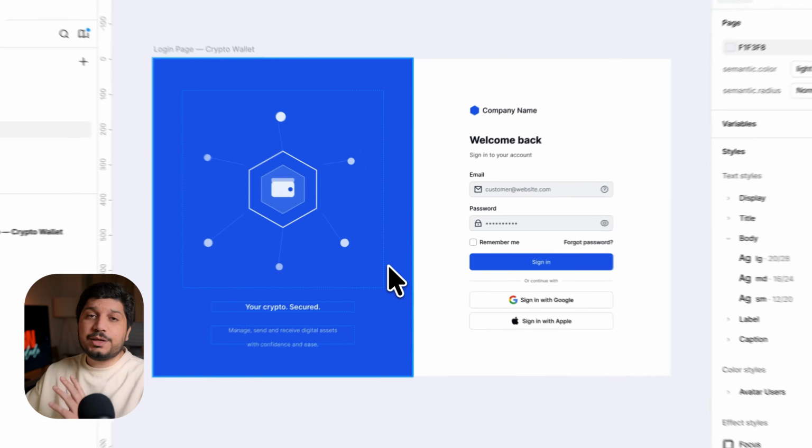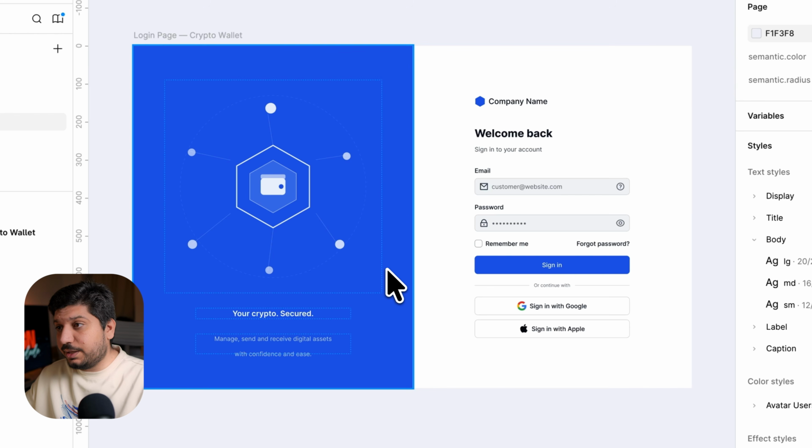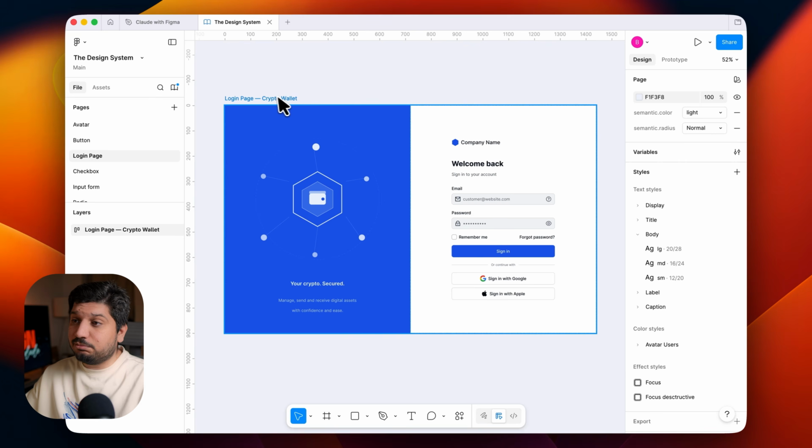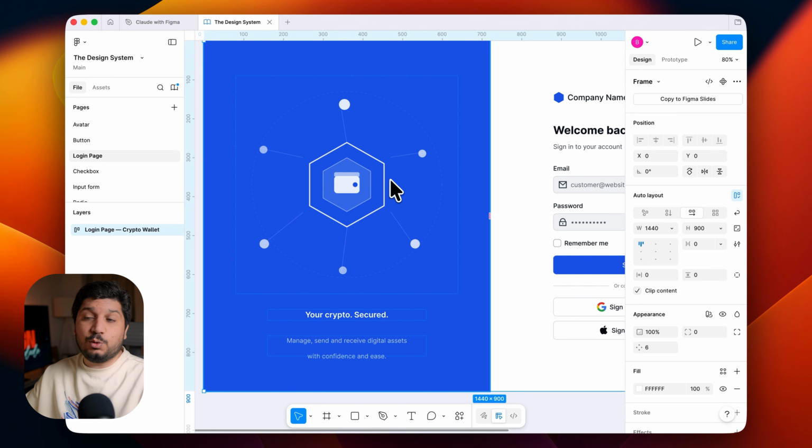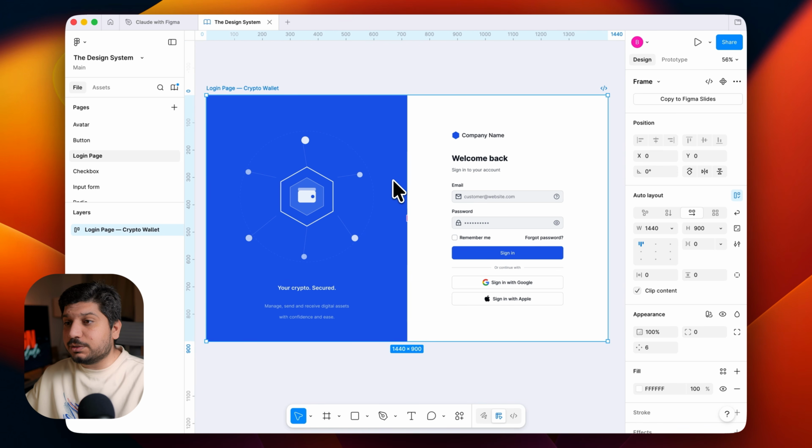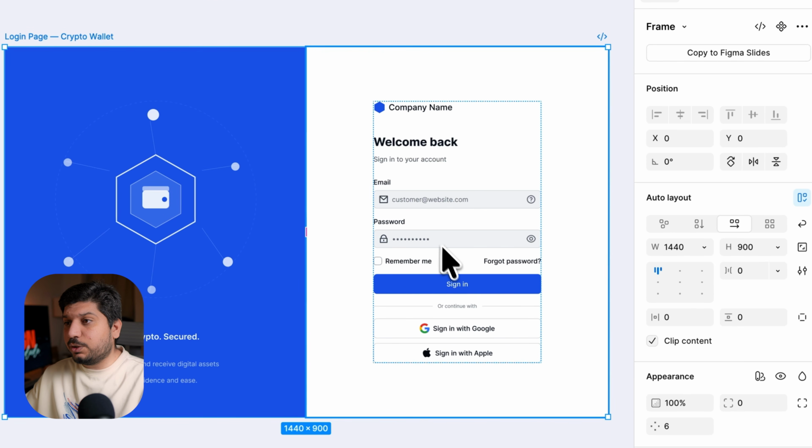All right, so here is the result of what it generated. In the prompt, I asked it to create a split view, one half for the form and one for the illustration. And this is looking really good. I mean, look at this illustration, it kind of works. It even uses my color variables. And the form is also looking very nice.